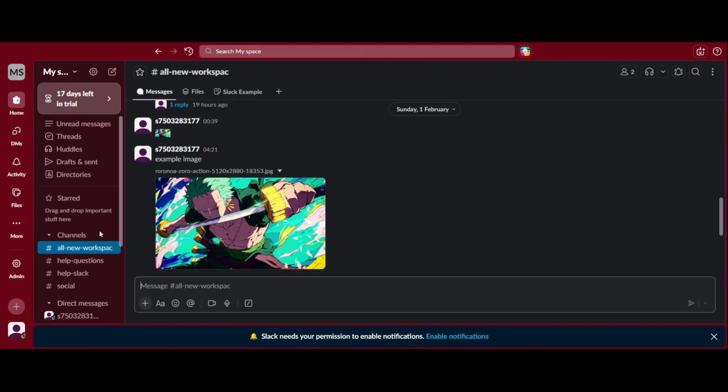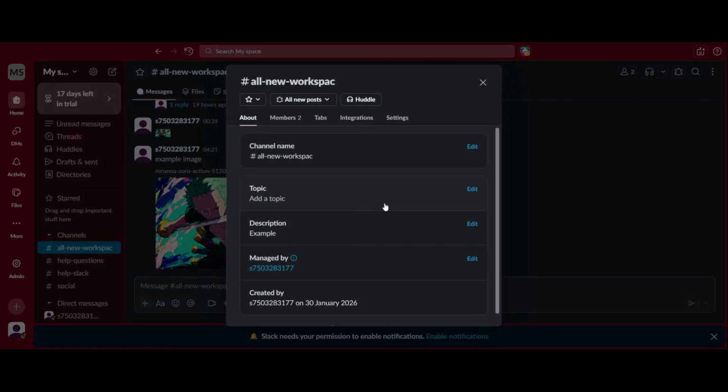Next, click directly on the channel name at the top of the page. This opens the Channel Details panel, where you can see information like the channel description, members, and settings. This is where Slack lets you manage and customize the channel.